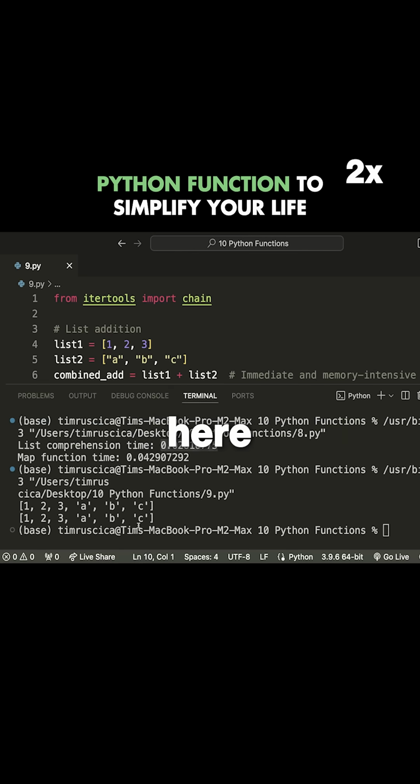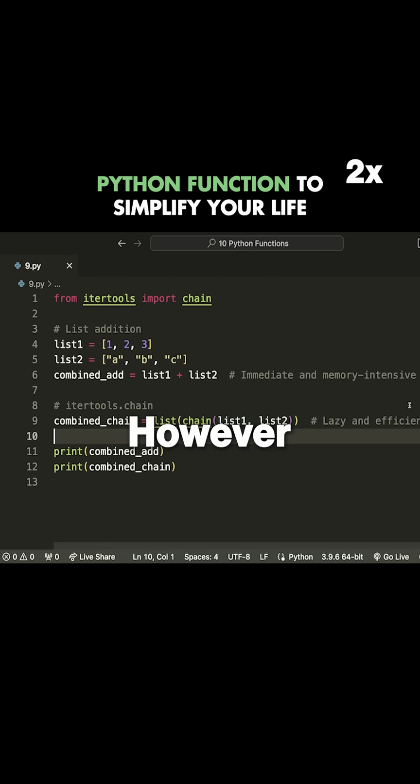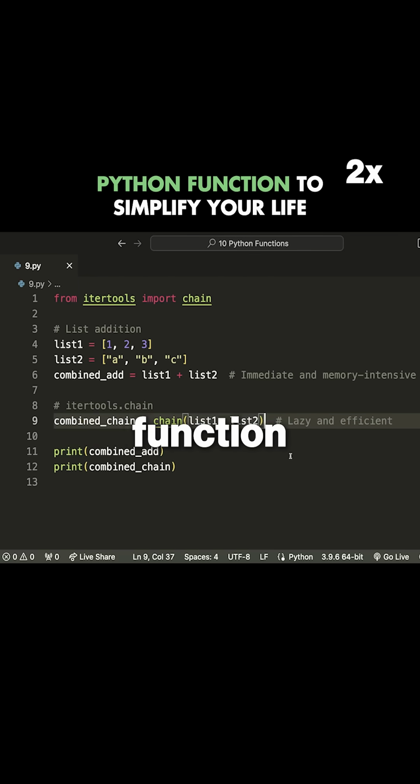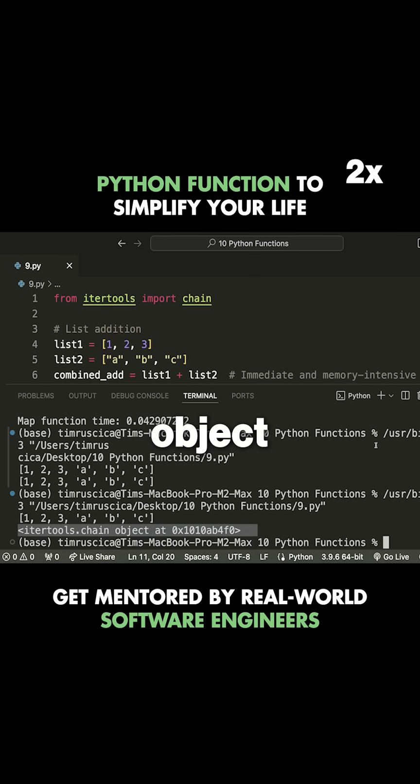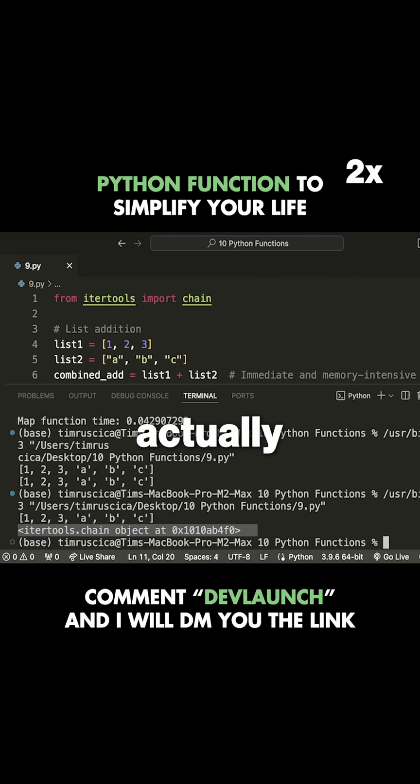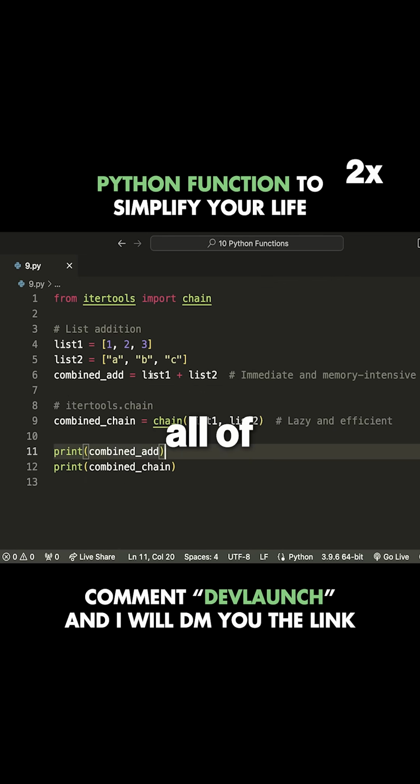So when I run the code here, you can see that we get the same thing. However, if instead of converting this to a list, I just use the chain function here, you'll notice that when I print this, I get this itertools.chain object. That's telling me that this is actually an iterator, and it doesn't yet have all of the values. It's waiting until I actually need them.